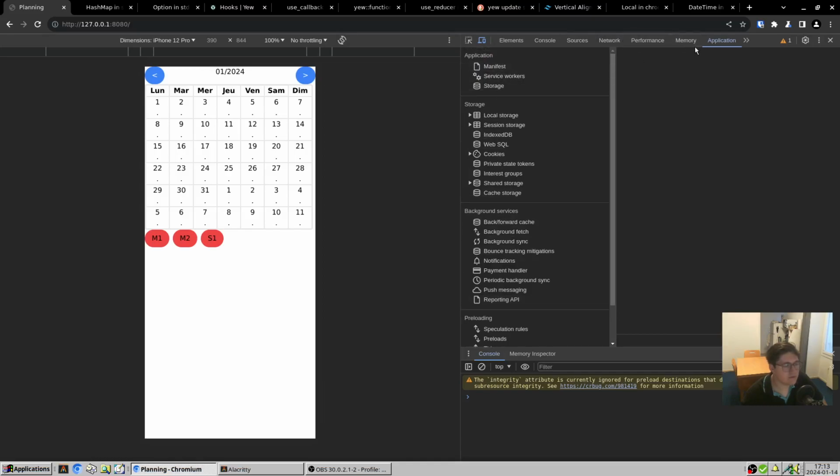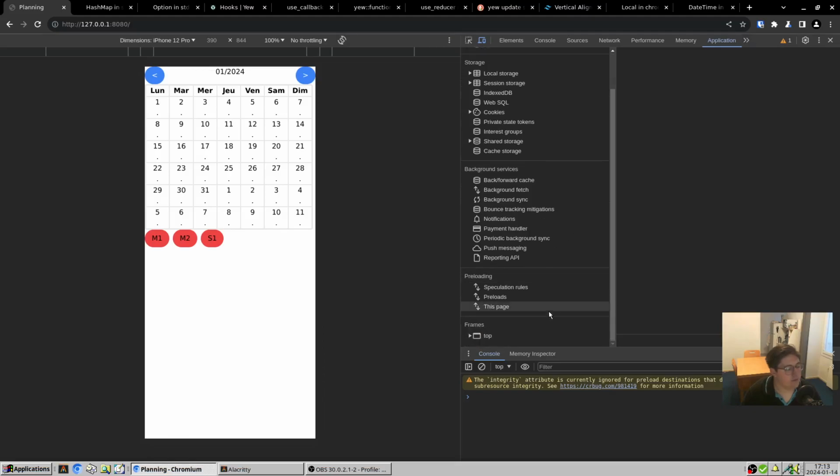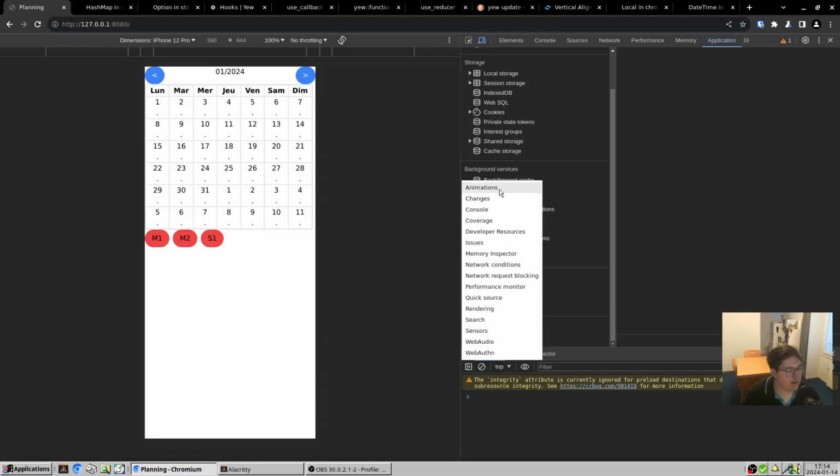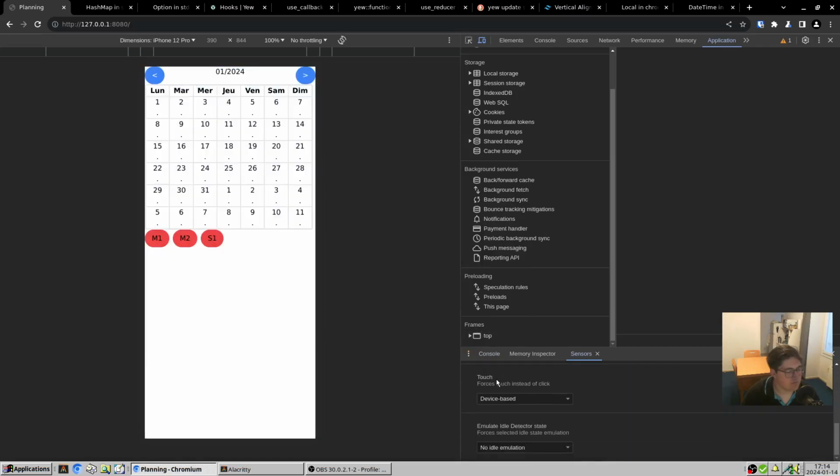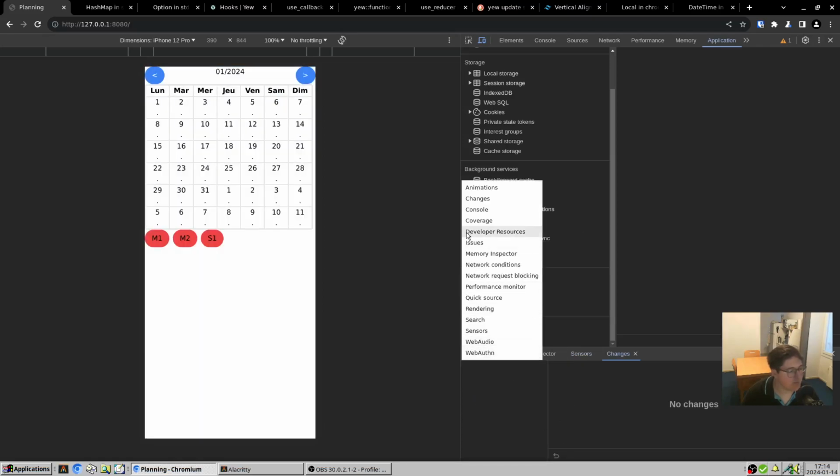How can we do this? Because right now it tells me it's January 2024, so it seems great, but is it? Don't we have a way of modifying? Oh, I think it's here. Yeah, changes. Sensors? No. What is changes? No changes. Okay.